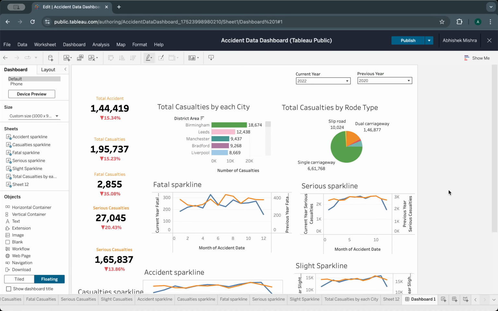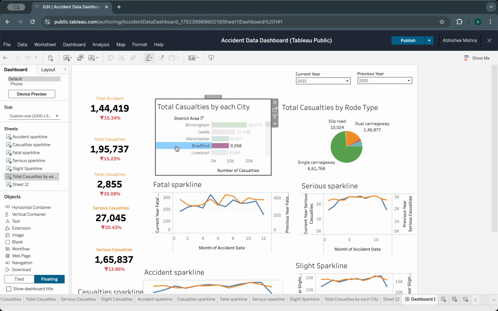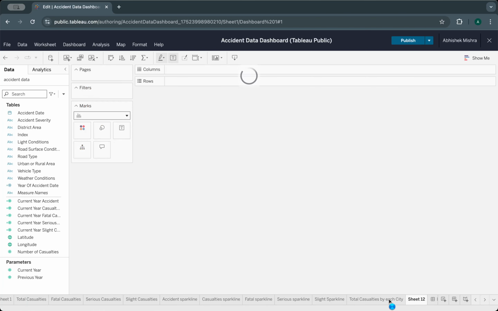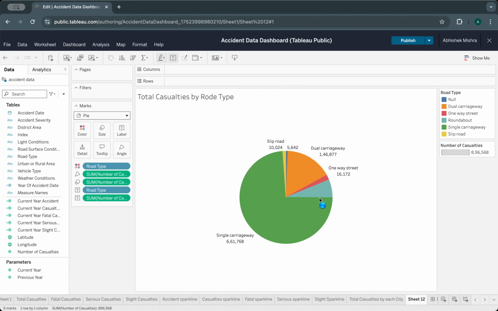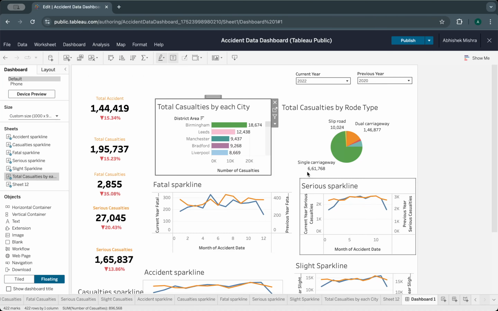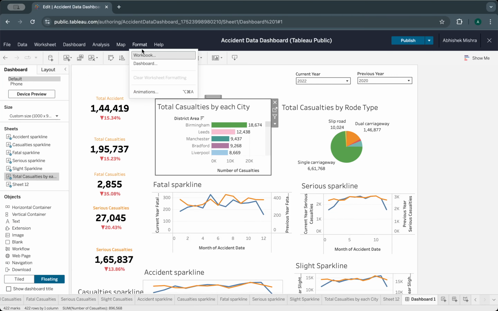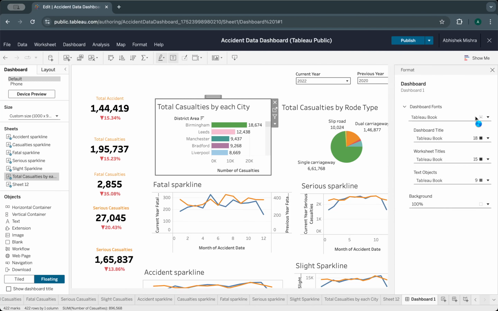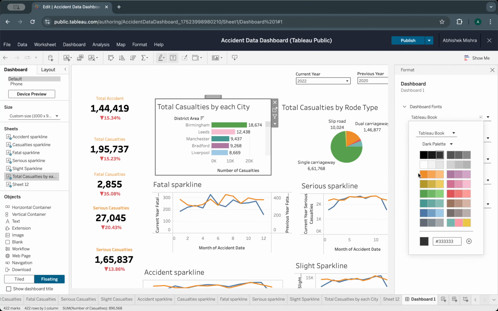Okay, guys, now my task will be to make this dashboard more clear and more attractive. Then how can we do that? For that, we need to go to the plots, right? Let me select this 12th plot. But first of all, let me change the color of this dashboard. So I will go to this format, click on dashboard, and here I need to select the color for the dashboard.